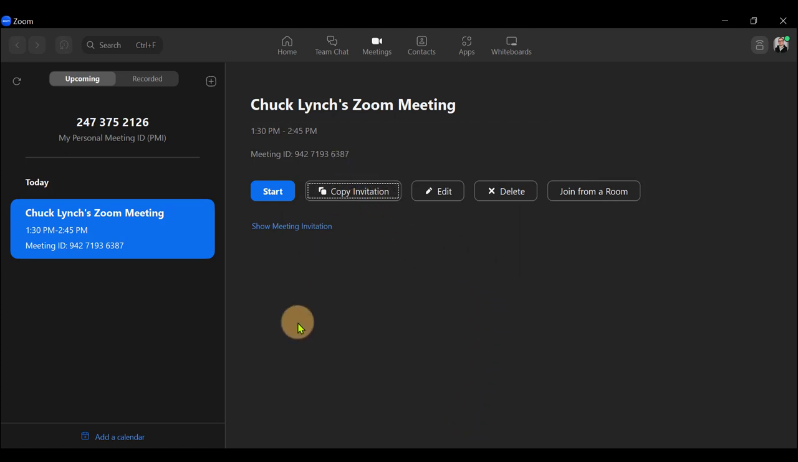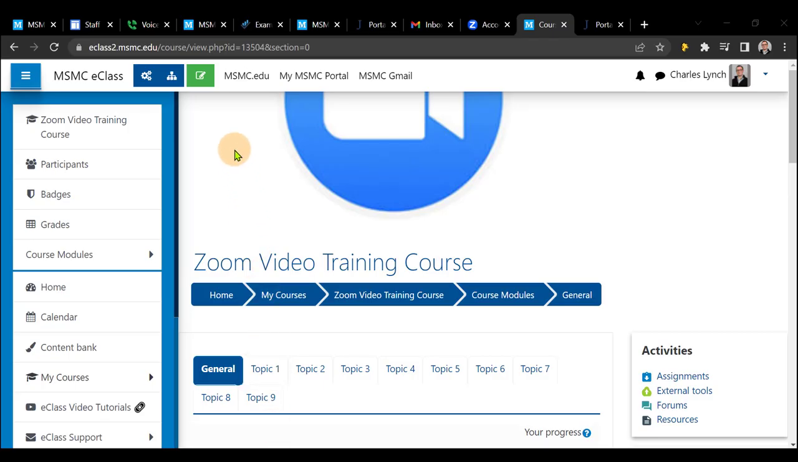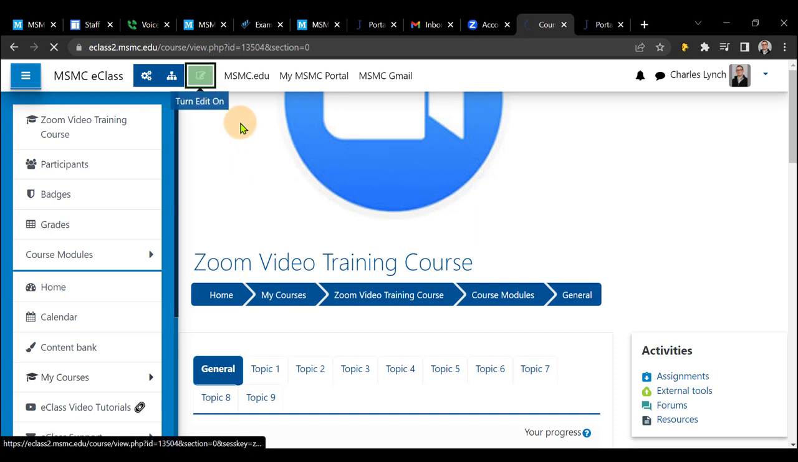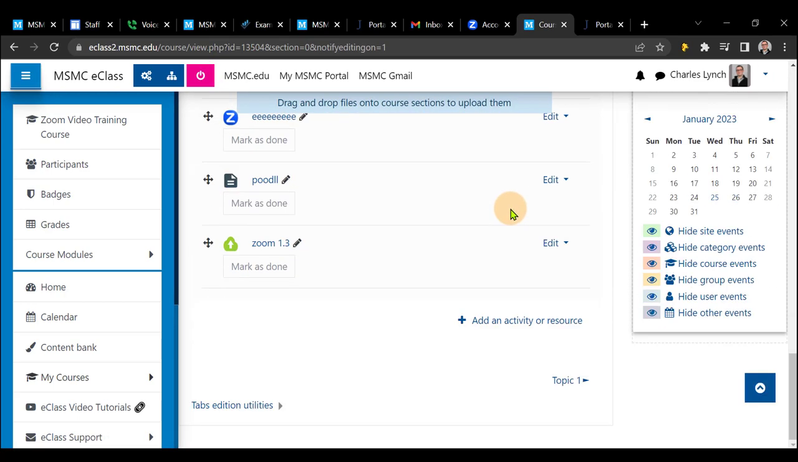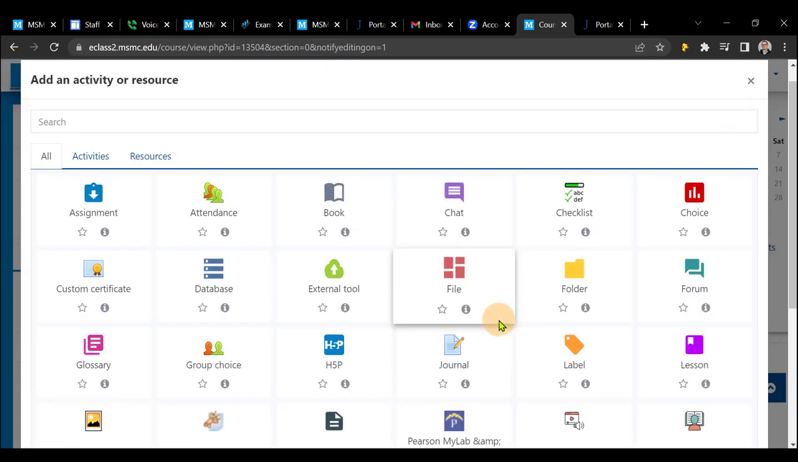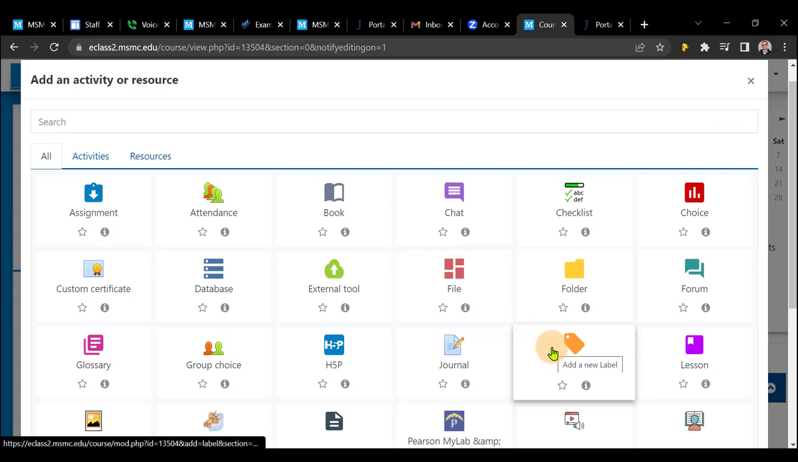Copy invitation and go to my course and turn editing on. Scrolling to the bottom, I'll click Add Activity or Resource. And for this, so it's readily available, I will click Label.